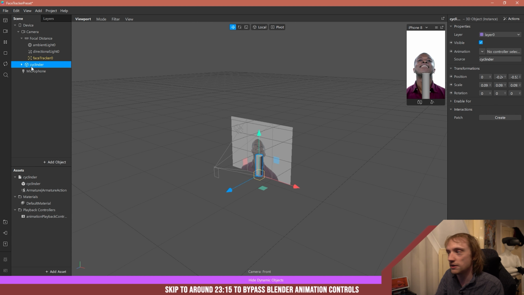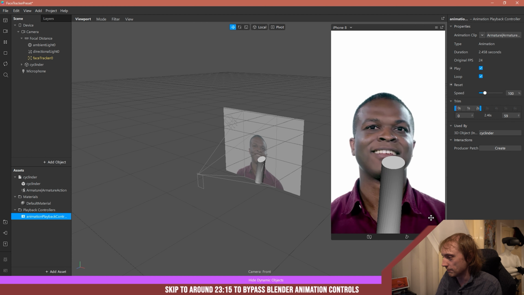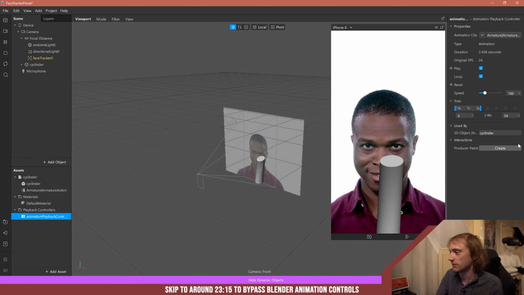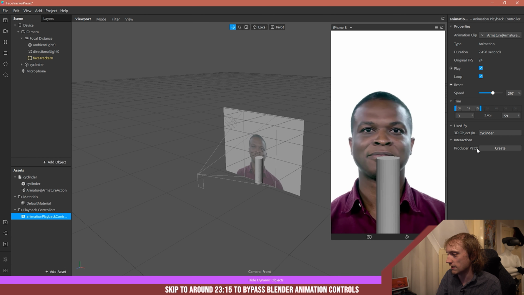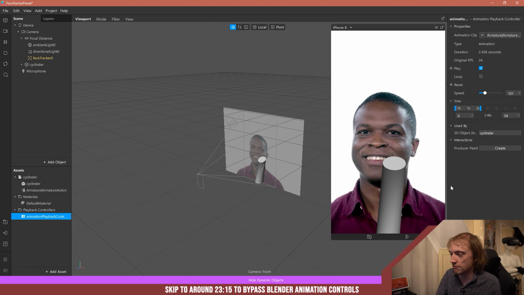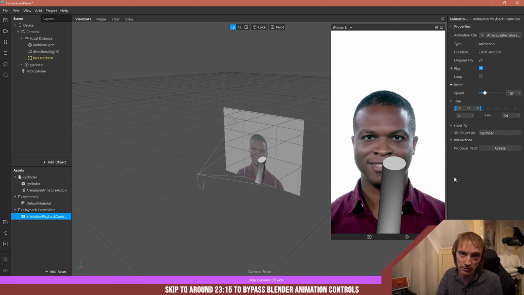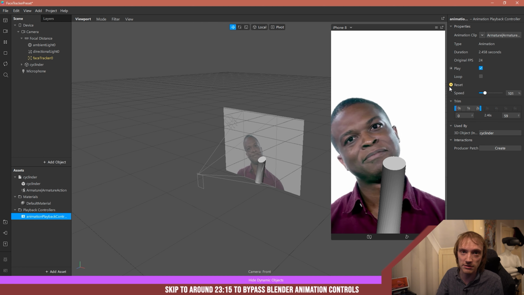I'm going to go to my cylinder, and you'll notice here under animation we have no controller selected, but I can now choose my animation playback controller that I've created, and we should now have our animation that we created in Blender on a loop. I can adjust the speed so I can make it a lot faster. I can make it so it doesn't loop and it just plays once and then freezes on the last frame, and it will reset when the effect is relaunched or the reset option is triggered.